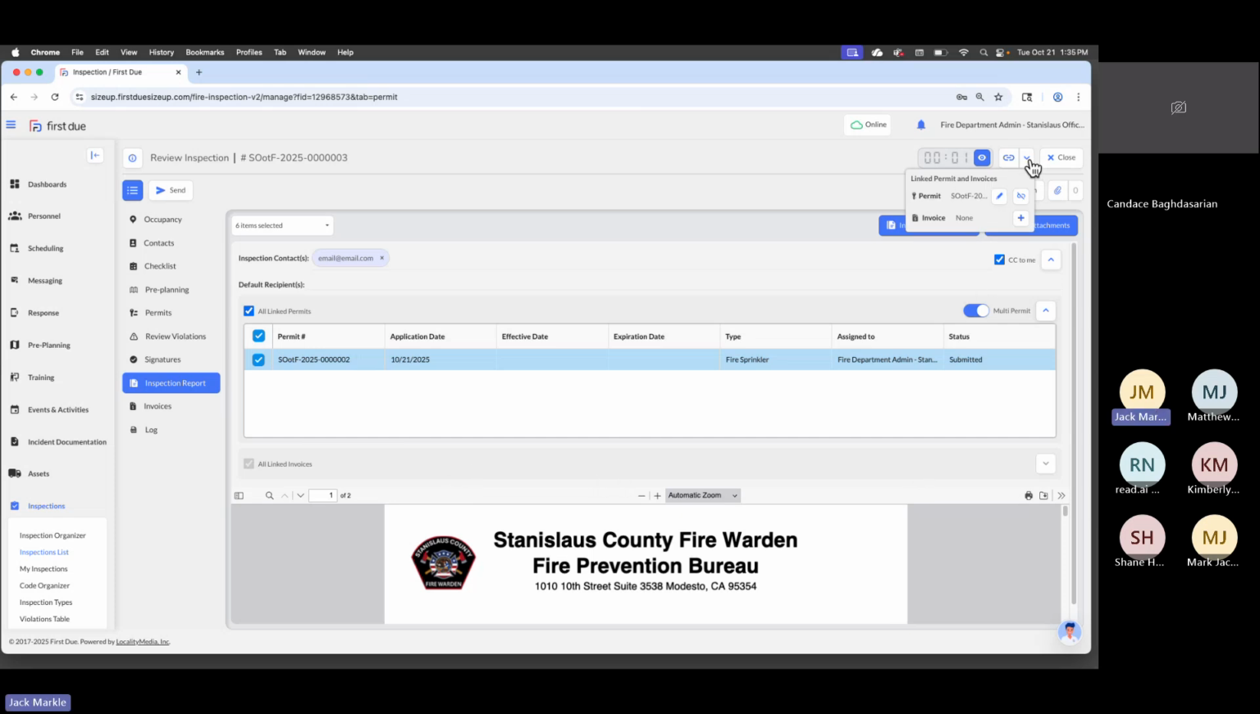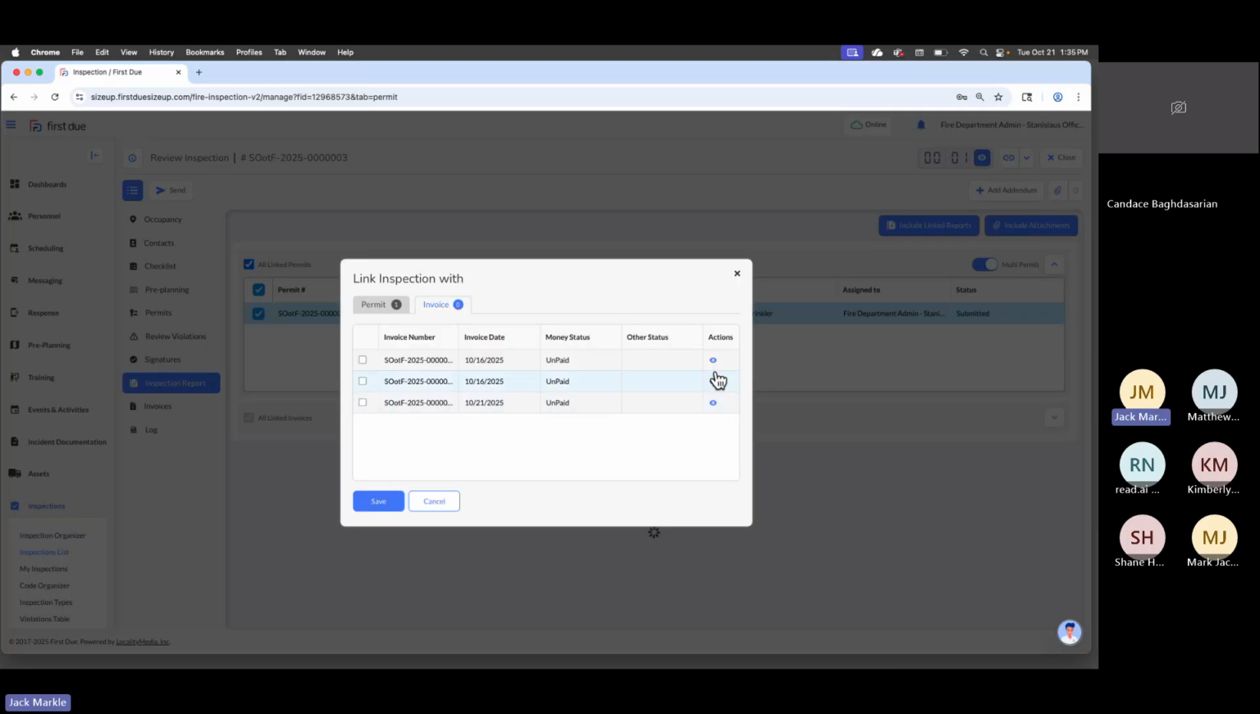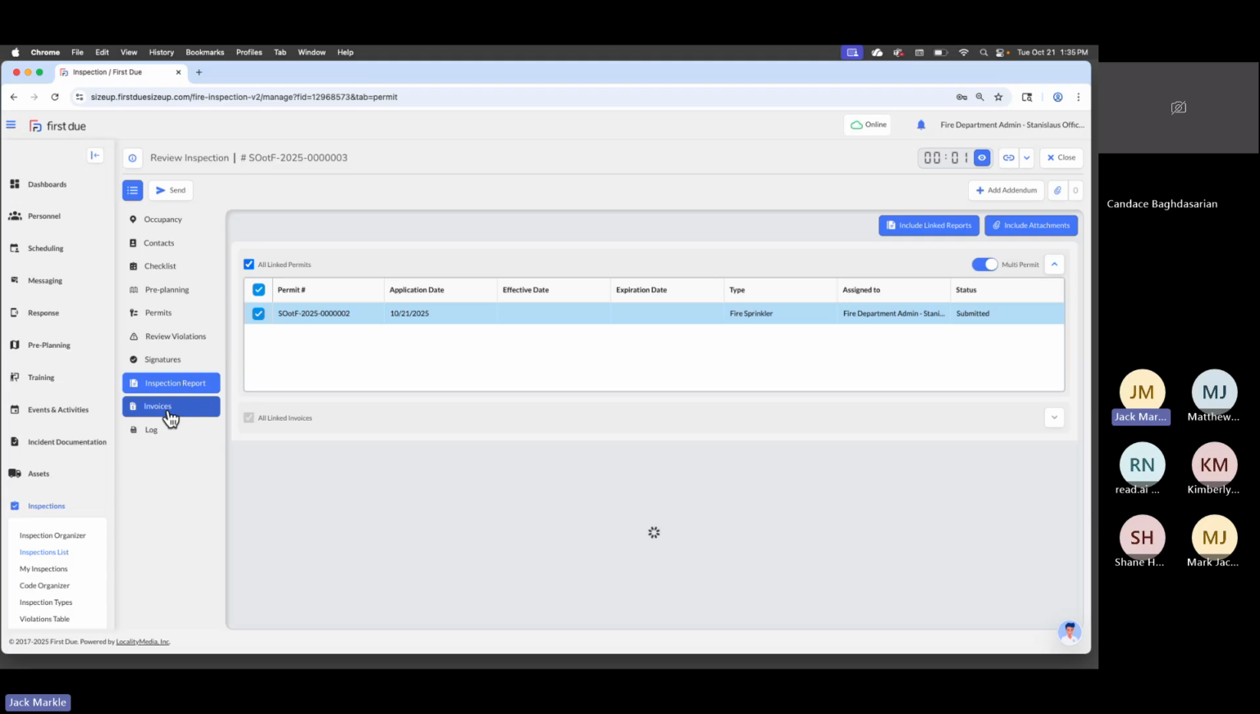You can also link these to a permit, or you can unlink it. You can link it to an invoice or unlink it. And you can also create an invoice within your inspection as well, if need be.